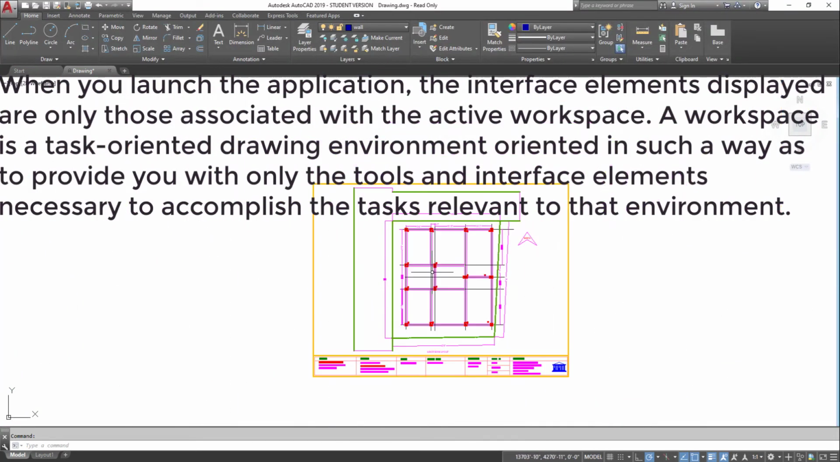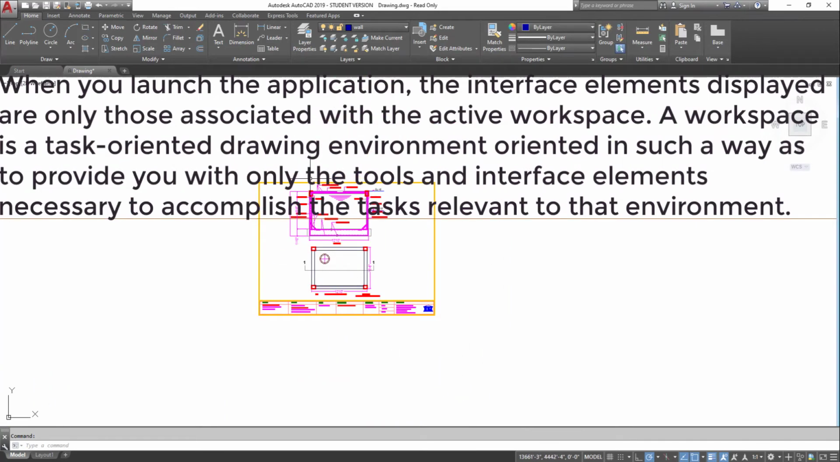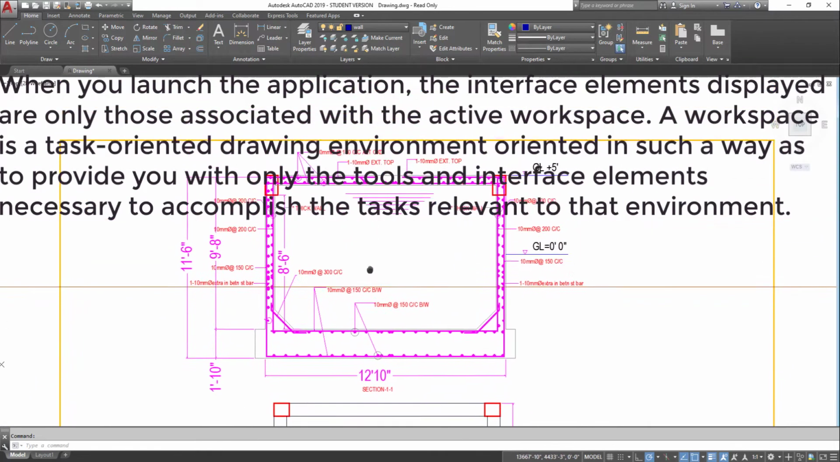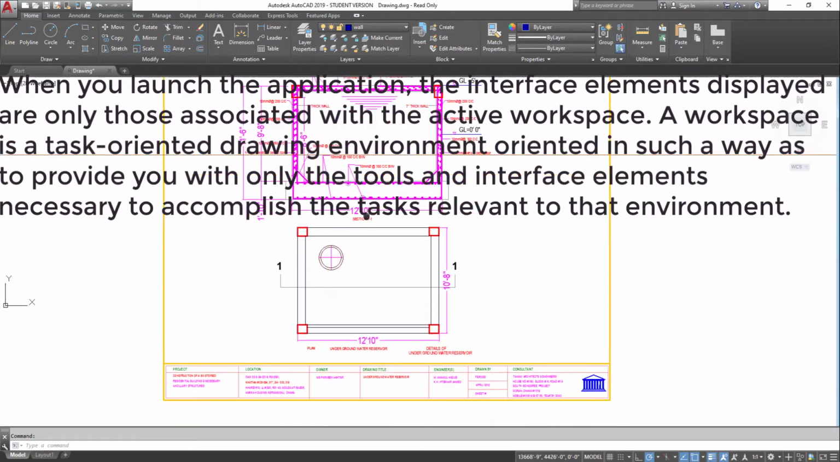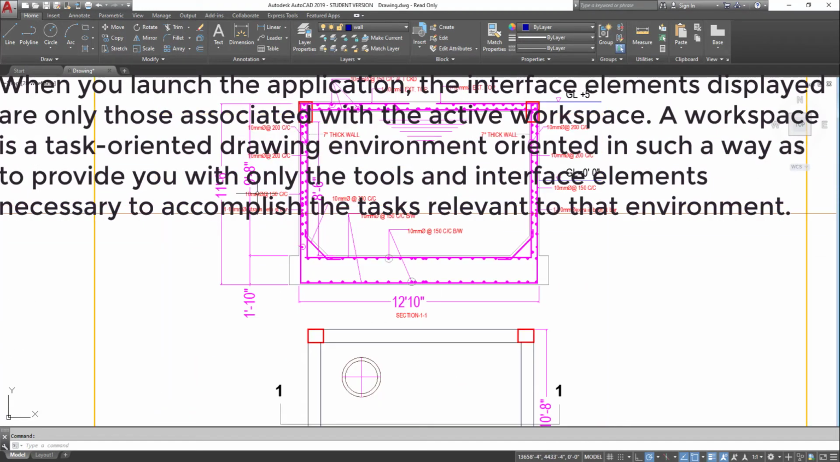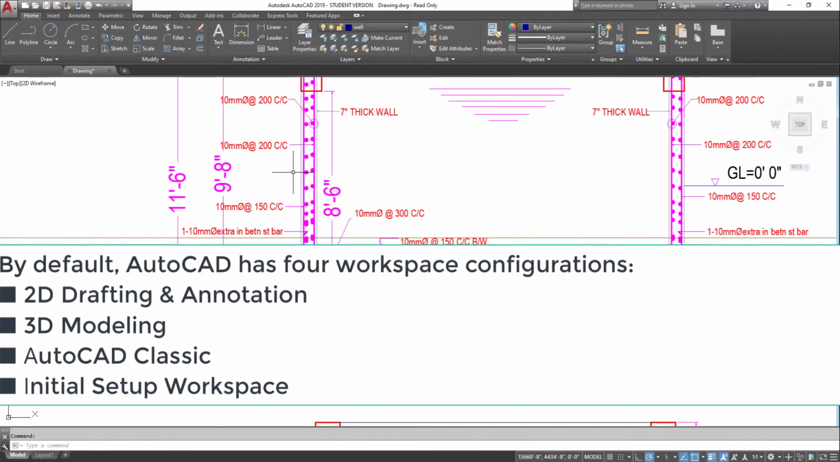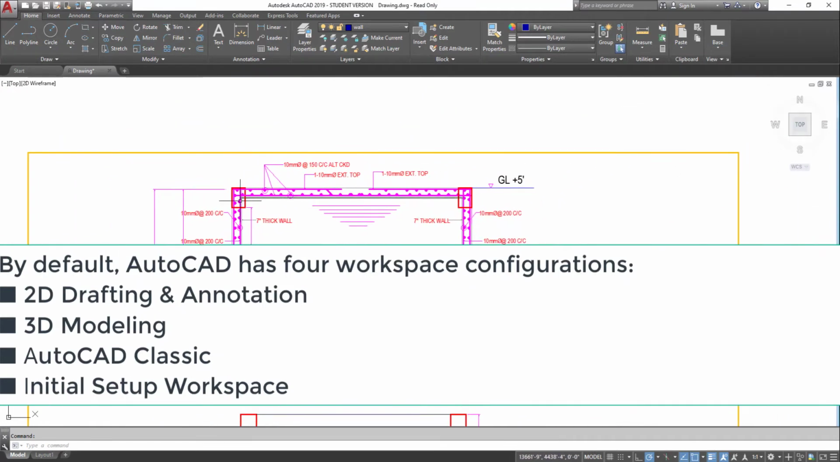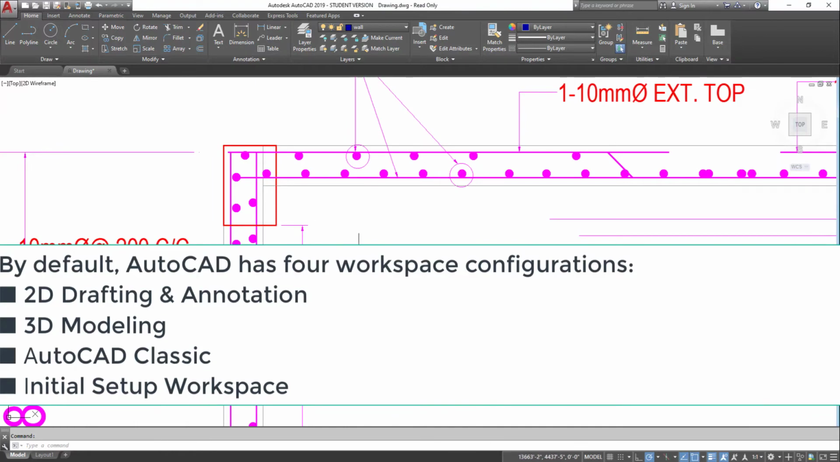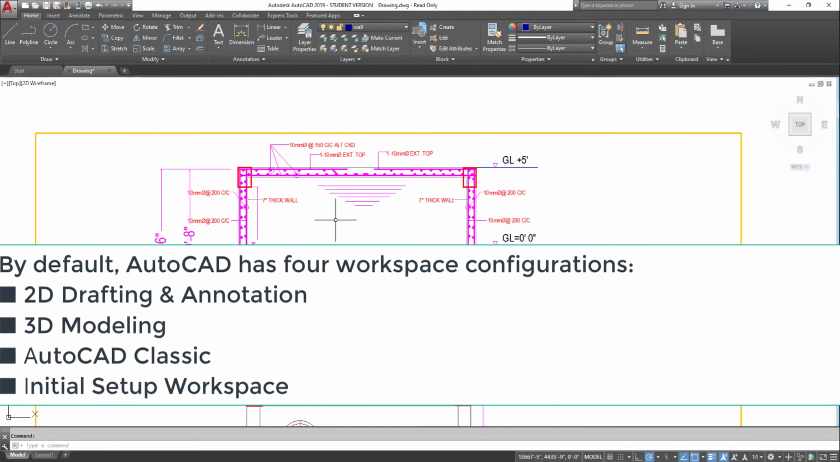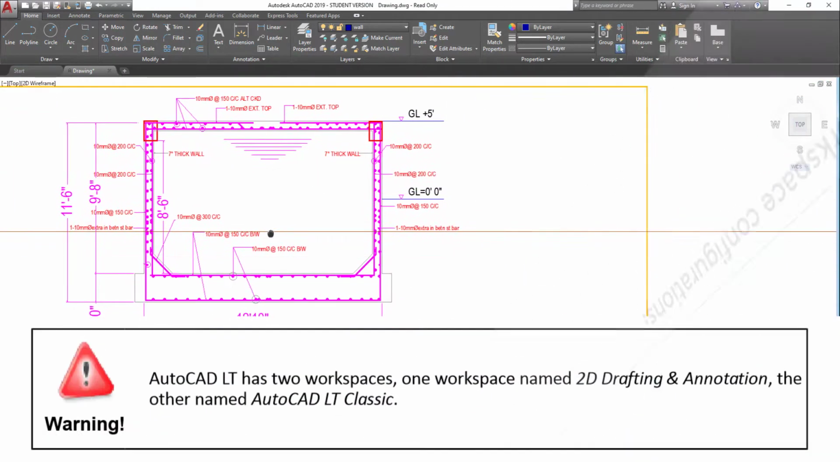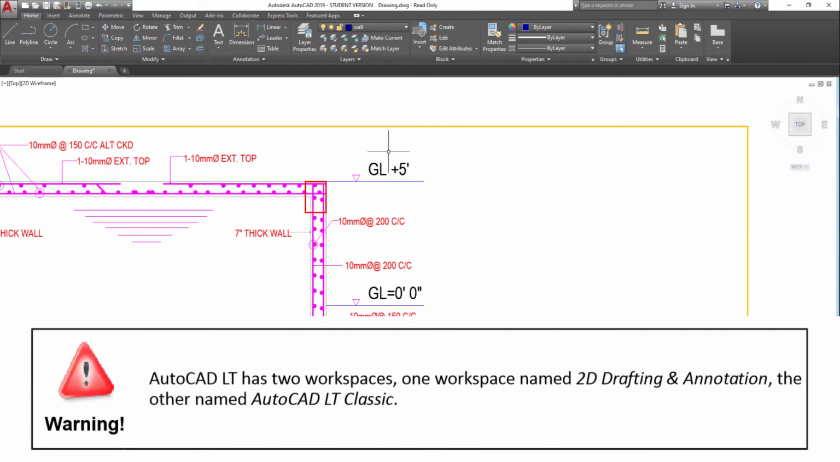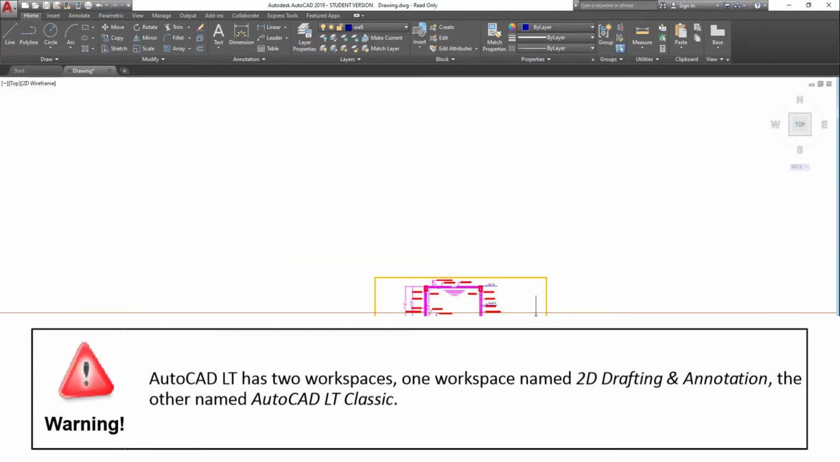A workspace is a task-oriented drawing environment arranged in such a way as to provide you with only the tools and interface elements necessary to accomplish the tasks relevant to that environment. By default, AutoCAD has three workspace configurations: 2D drafting and annotation, 3D modeling, and AutoCAD Classic. Initial setup workspace. Warning: AutoCAD LT has two workspaces, one named 2D drafting and annotation, the other named AutoCAD LT Classic.